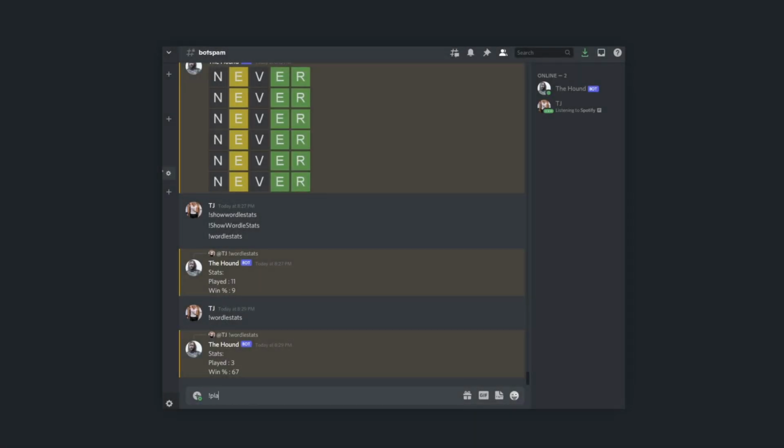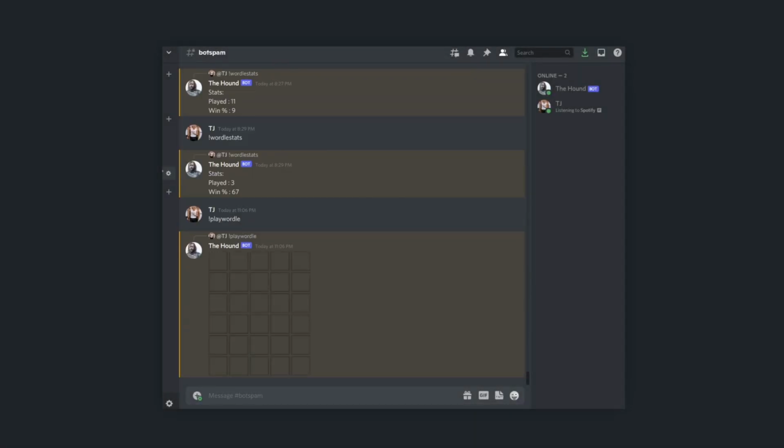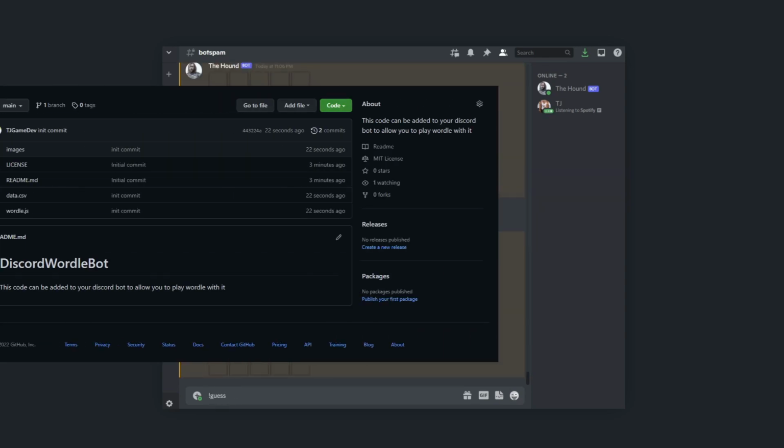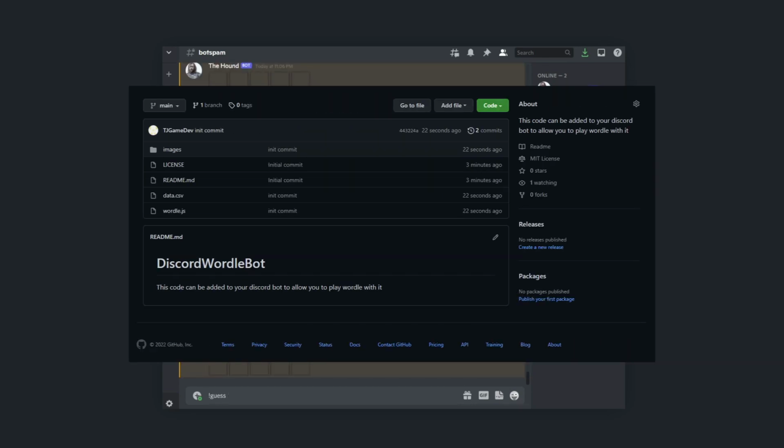So that wraps up just about all the main functions. I'm going to let a little bit of the gameplay just roll in the back here so you can see the bot in action. Again, all the code for this bot is available for you to download up on GitHub.